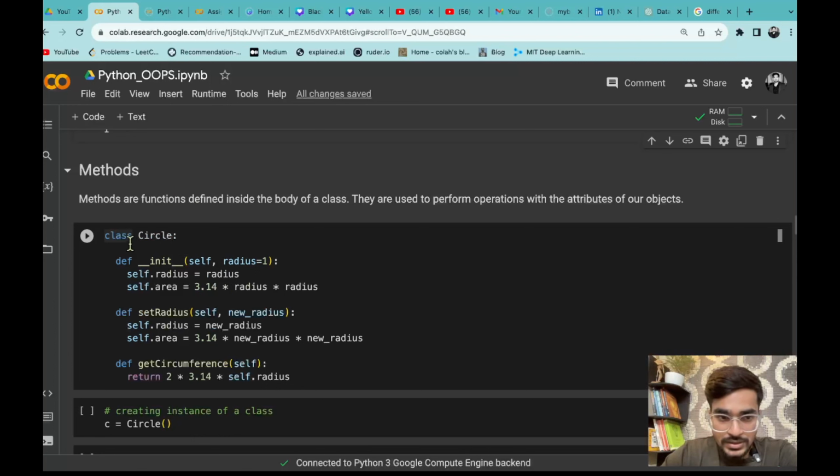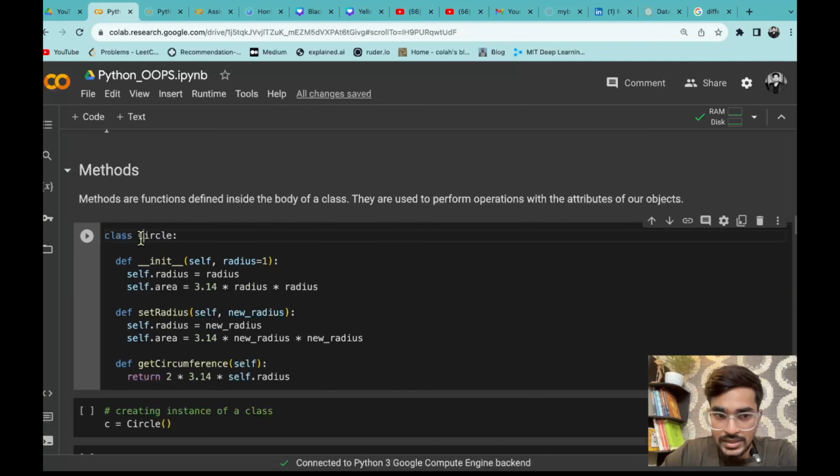So I am defining a circle class. You can see the syntax of defining a class: just a class keyword, then the class name, which should start with a capital letter. So you can see Circle starts with a capital letter. Then you have to just initialize the attributes. And how can you initialize the attributes?